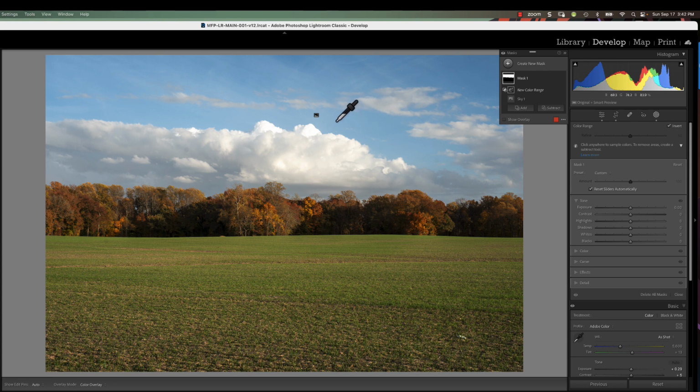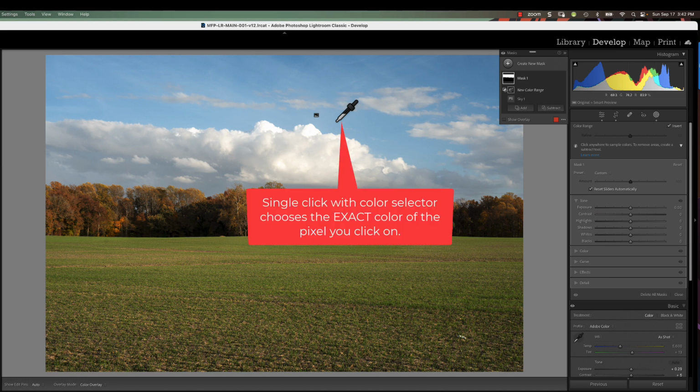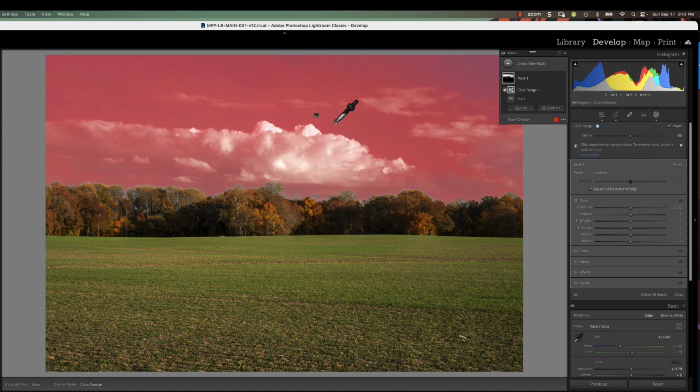So I want to click on a blue that represents the area of the sky that I'm working on. Now when I click once, it's only going to affect that blue underneath that single click. All right, so when I do that, you can see now it has masked a large part of the sky and left out some of the clouds. And we can refine that, but let me show you something else first.